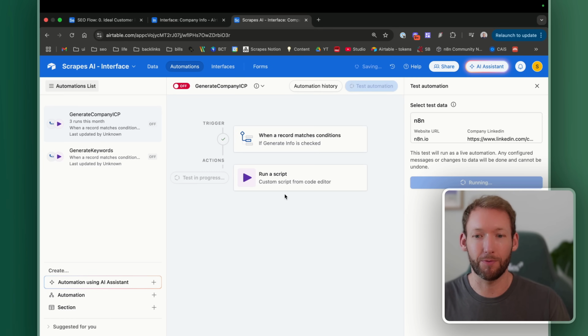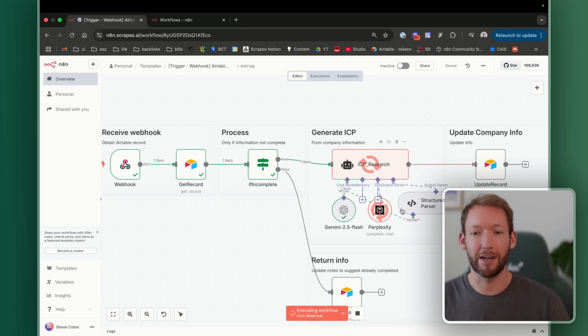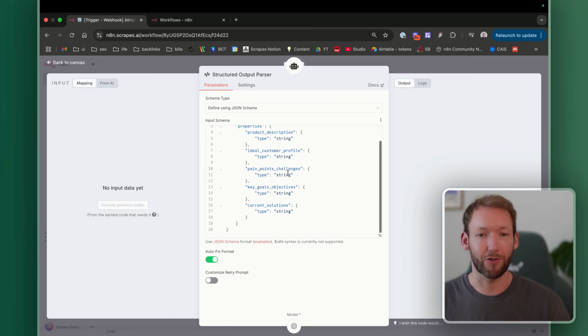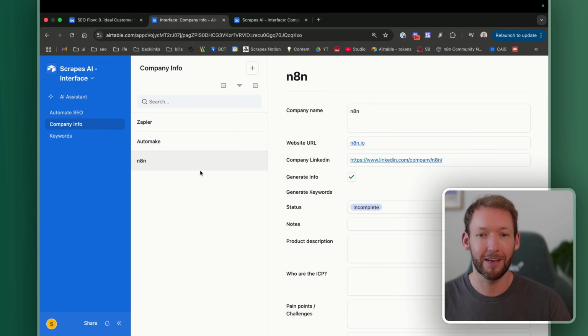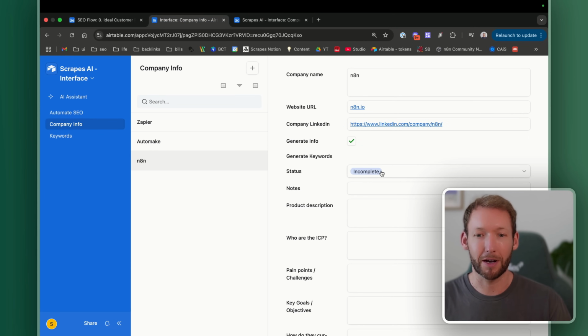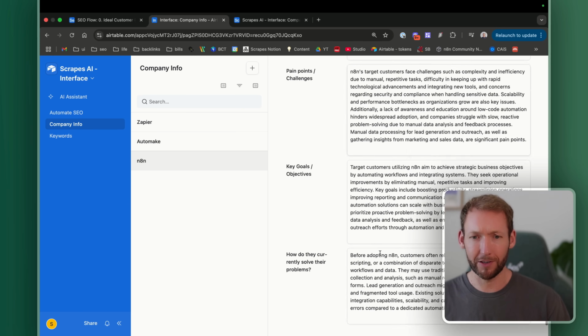And if we run that automation, that will now send the webhook, and you will see that start running through here and doing the research. That will then do all that research, return it in a structured way. So we've got product description, customer profile, pain points and challenges, goals and objectives and solutions, and that will update back in the backend database. And actually then we will be able to see the company information become complete here. And actually that's all populated for us. But you can see it's all coming now.